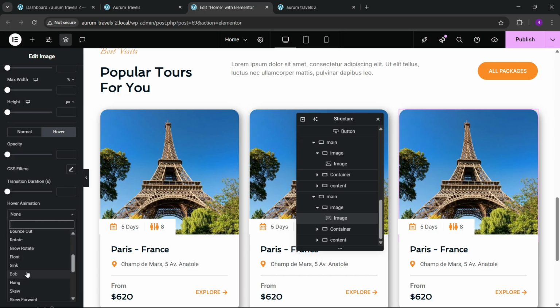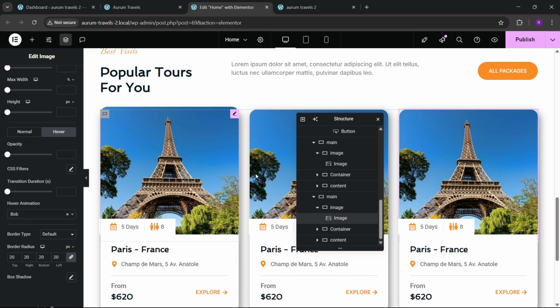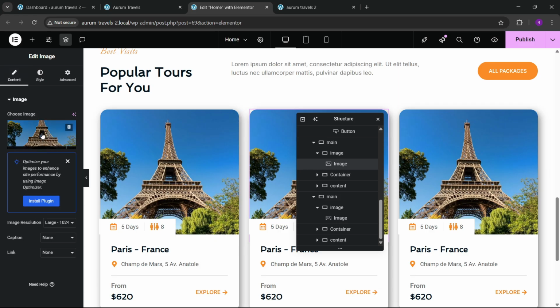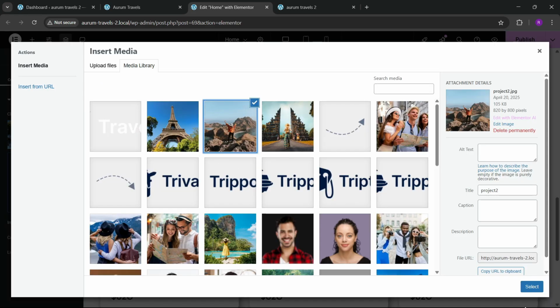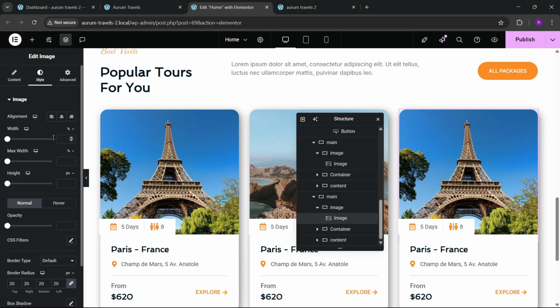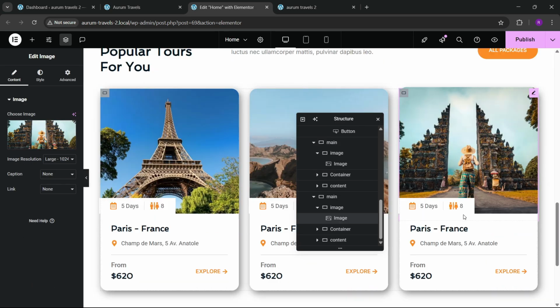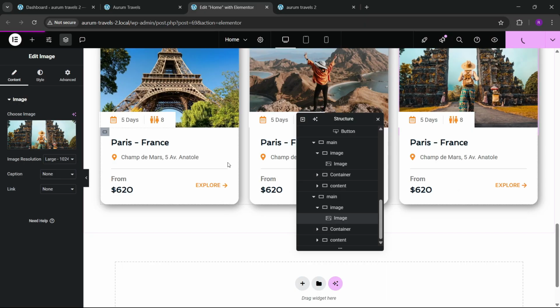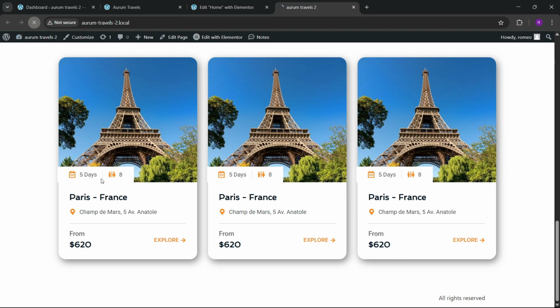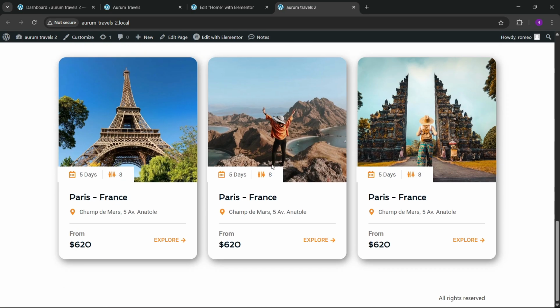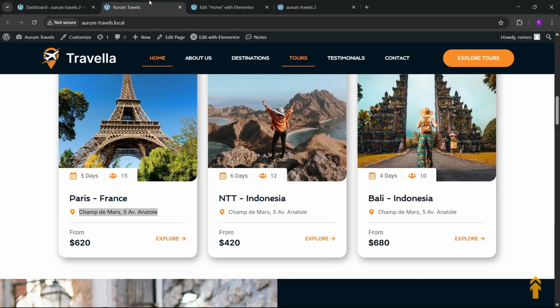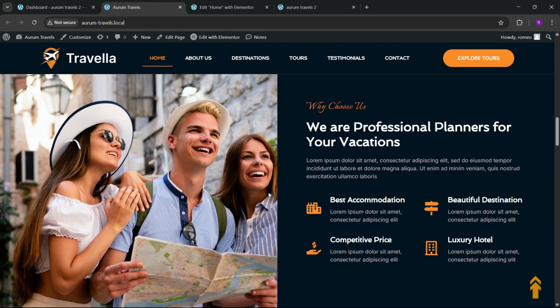Okay, so this layout is a little bit tricky, but if you follow this step by step, you will learn how to make this. Just you have to replace all of these images. Now let's replace this image also here. Okay, and just replace all of this content according to you. Let's publish. And after publishing, if I go here and refresh, here you can see that we have successfully built this layout also. Okay, now let's move to the next section where we're gonna build this section.